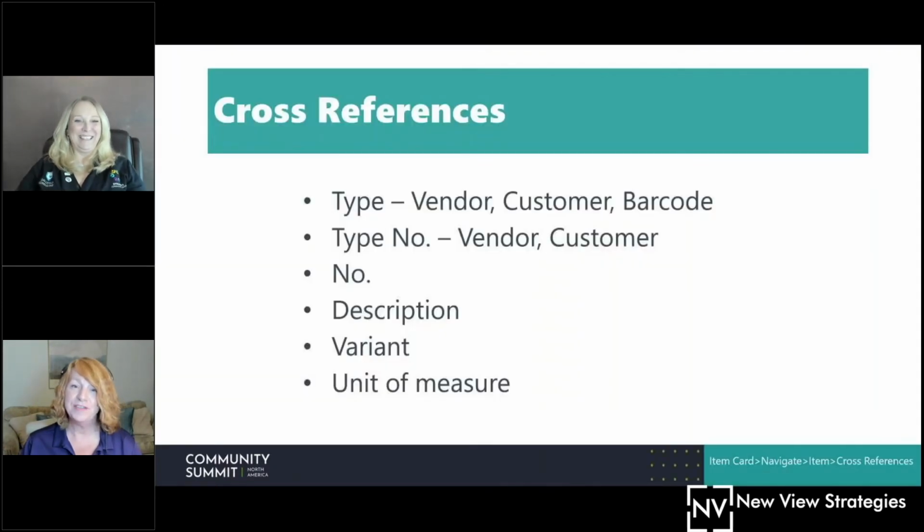All right, so cross-references, let's talk about them. We have different types of cross-references. We can set up cross-references by vendor, customer, or for a barcode purpose. And when we say we're doing a cross-reference for a customer, we get to say which customer we're setting it up for. And we get to say, okay, when I set up this cross-reference for this item, how does the customer see it, or how does the vendor see it?